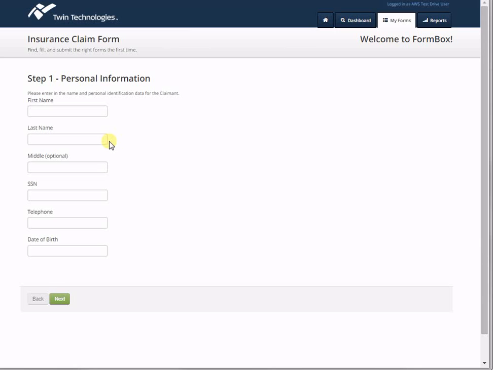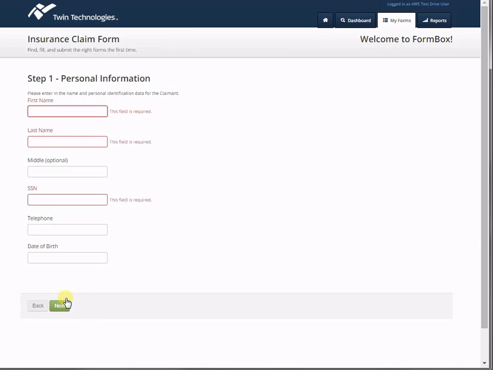When the form filing wizard is opened, the filer is presented with instructions on how to fill out each section. Step 1 is personal information. Here the agent fills in the information for the claimant or the injured party. Note that if one tries to skip certain key fields, the user is prevented from moving on.